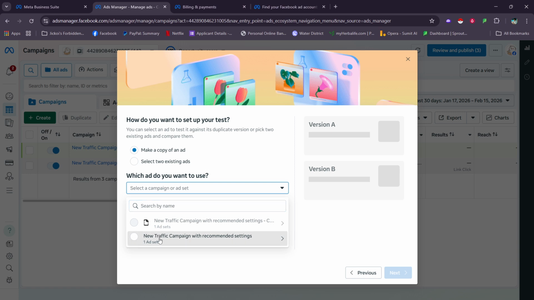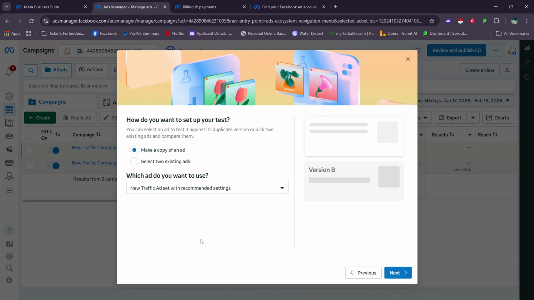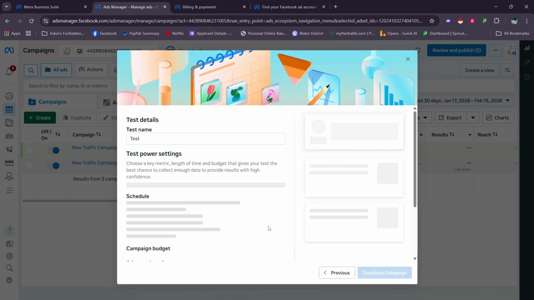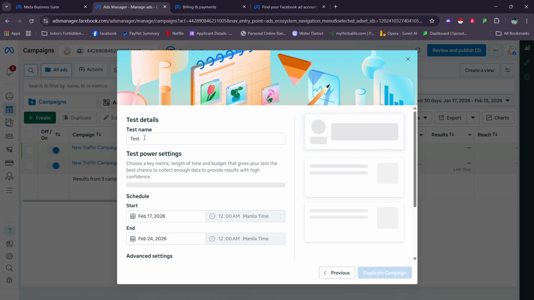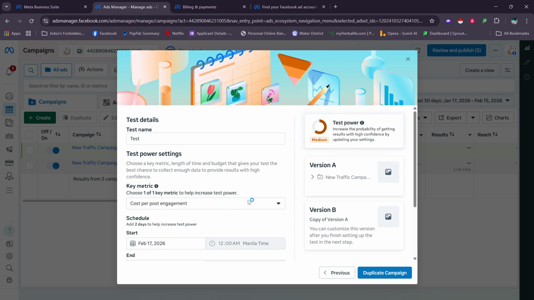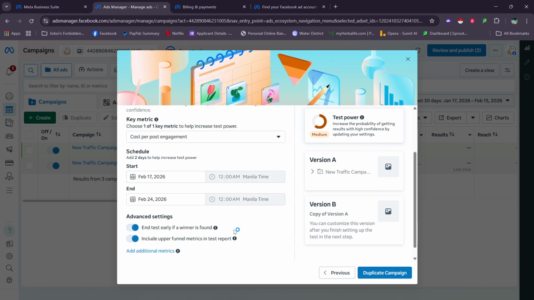Now choose the single variable you want to test. You can compare creative, like an image versus a video, to see which format grabs attention. You can test audiences, such as interest-based versus a custom or lookalike group, to find who responds best. You can test placements, automatic placements versus a curated set, or you can test copy and headlines while keeping the visual the same. Keep it to one change at a time so you can attribute any performance difference to that exact choice.